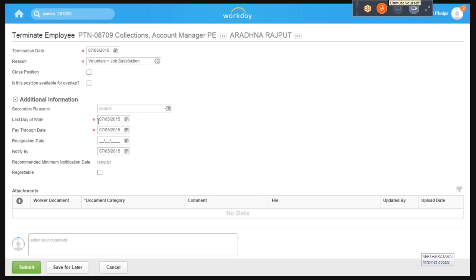And after that, a few values are getting populated automatically. If you observe, termination date is a mandatory field, termination reason is a mandatory field, last day of work is a mandatory field, pay through date is a mandatory field. However, these two will be calculated from the termination date. Okay. So like this, we are providing the information, right?